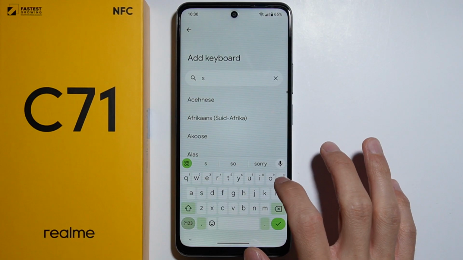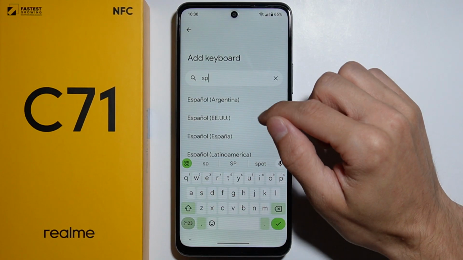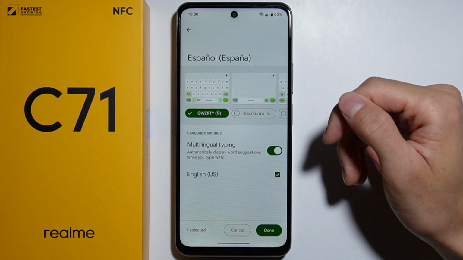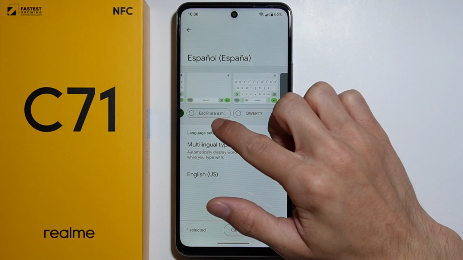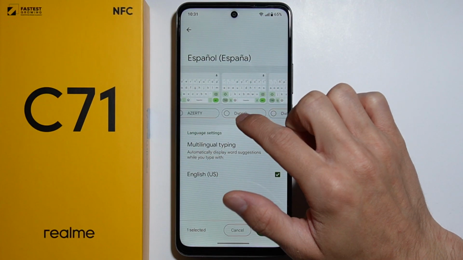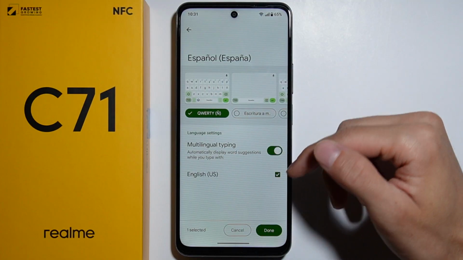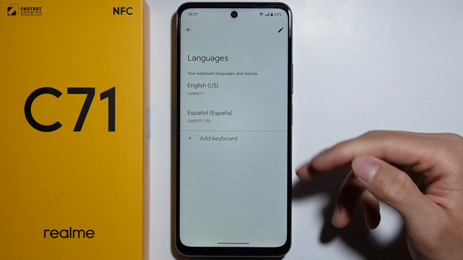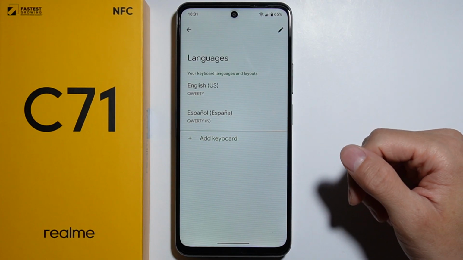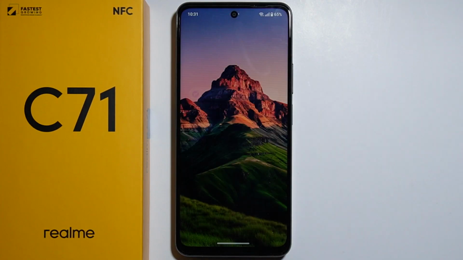So let's type in Spain, and let's select this one, and right here you can adjust a couple of more settings for this particular keyboard with this language, and simply press done, and here you have added the keyboard language right here. So that's how you can do this.